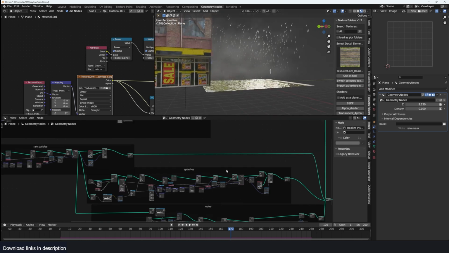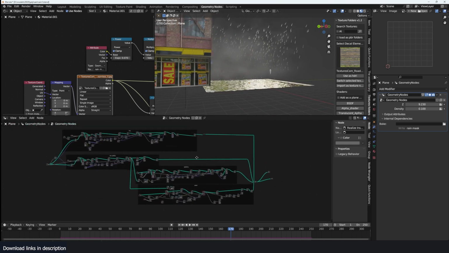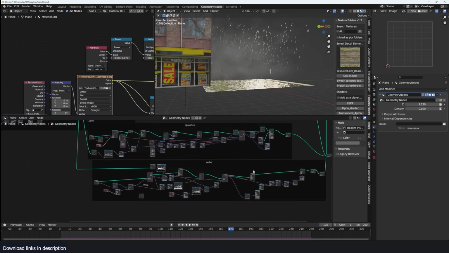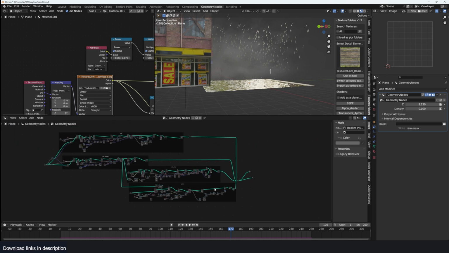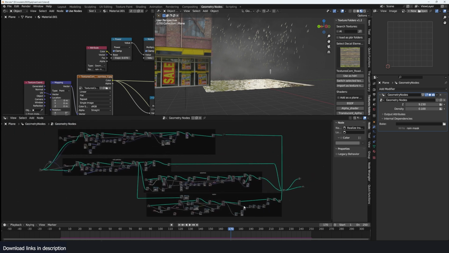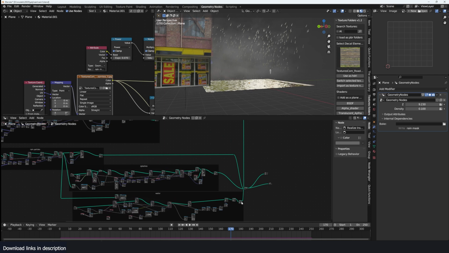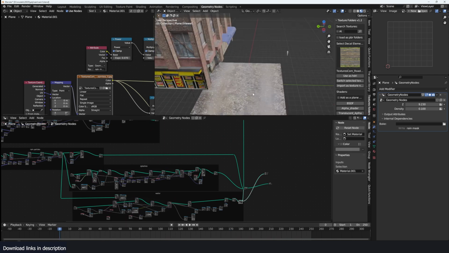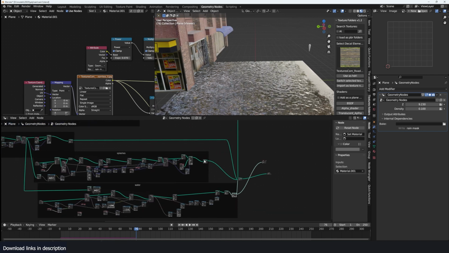So this is all done using simulation nodes, and this is the setup. The project files are going to be in the description. The nodes look like a lot, but I promise you they're not. It's a very simple setup. It's just one system duplicated over and over, and you can actually see that these are nearly the same nodes with a few changes. So you can see I have, this would be the water system or the wet map.